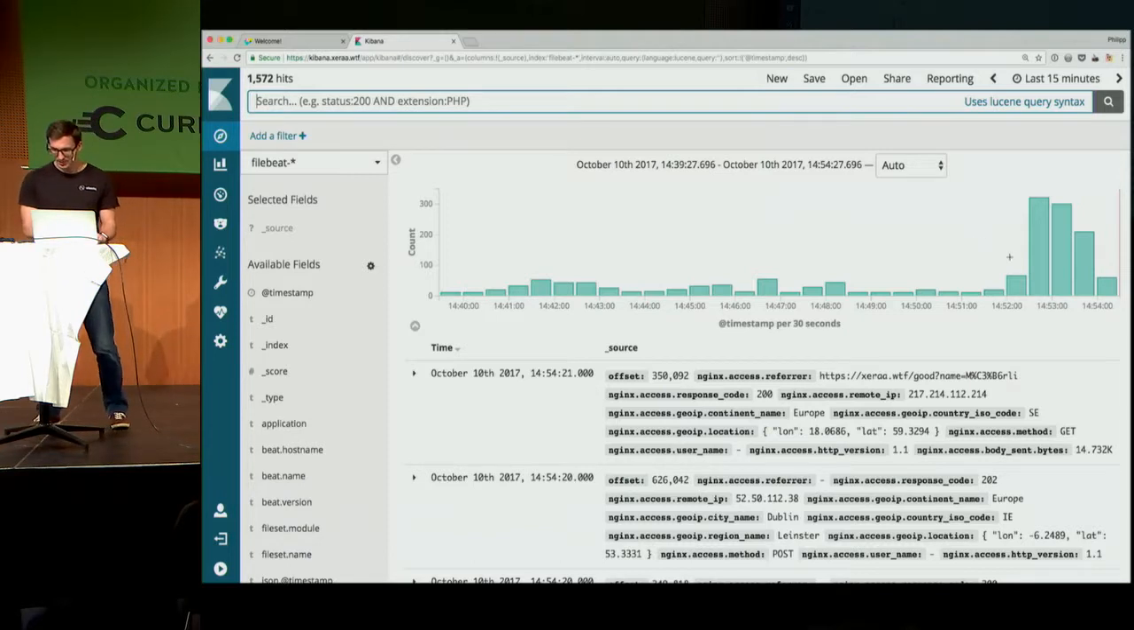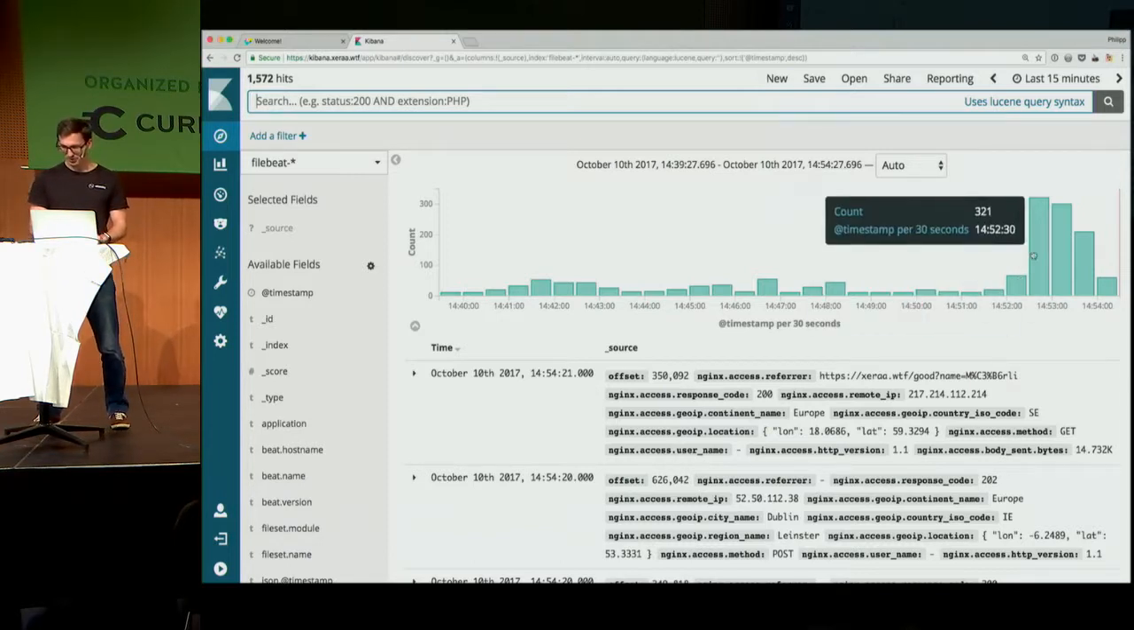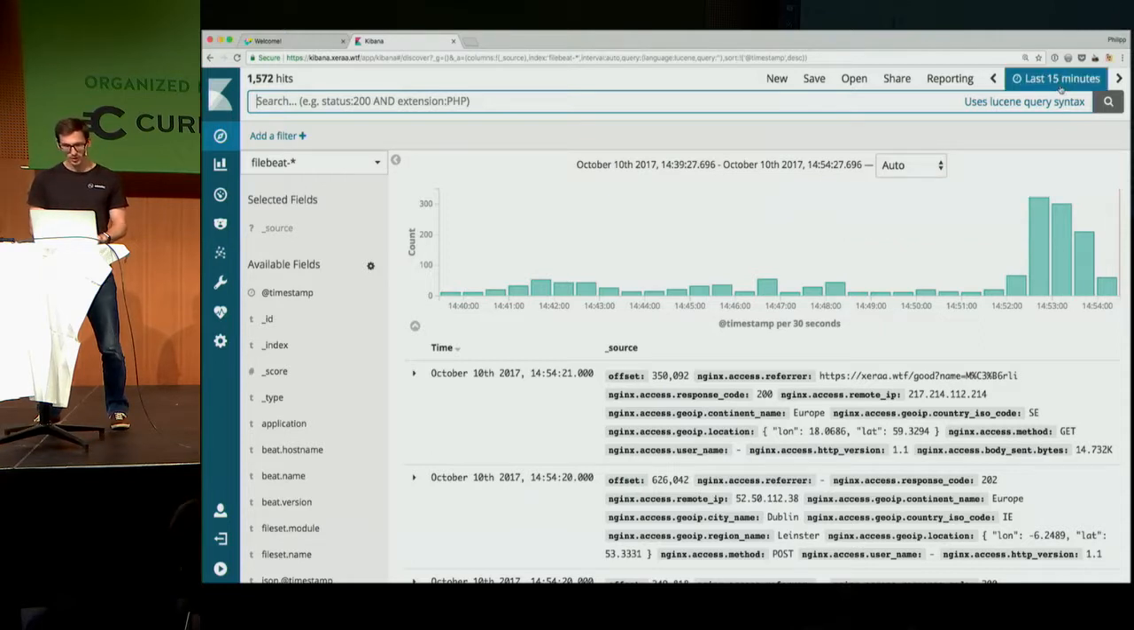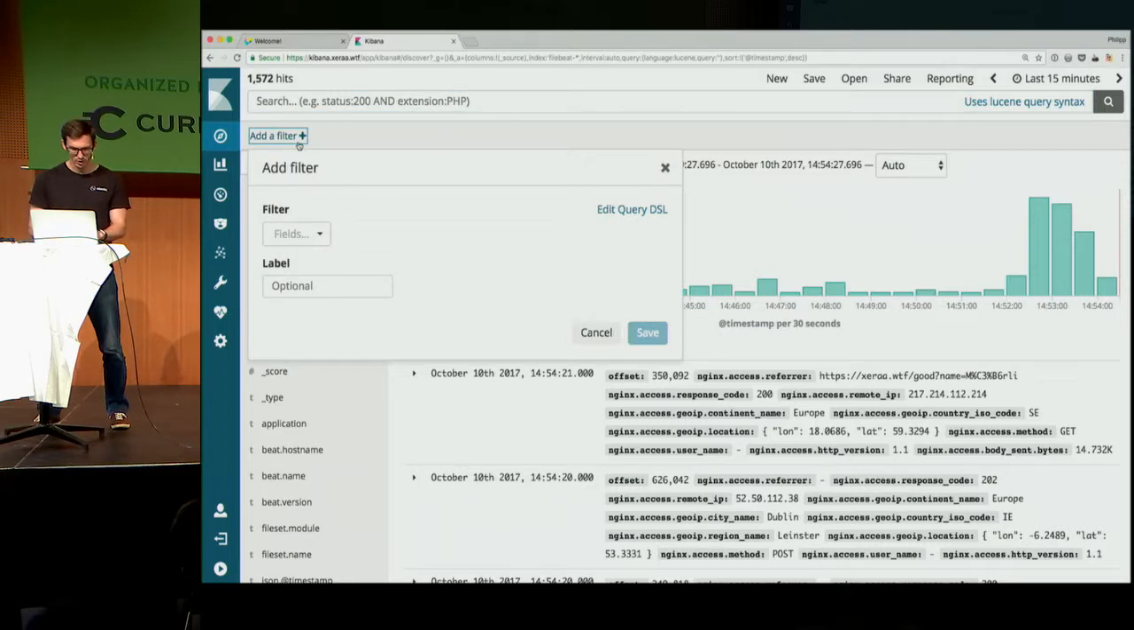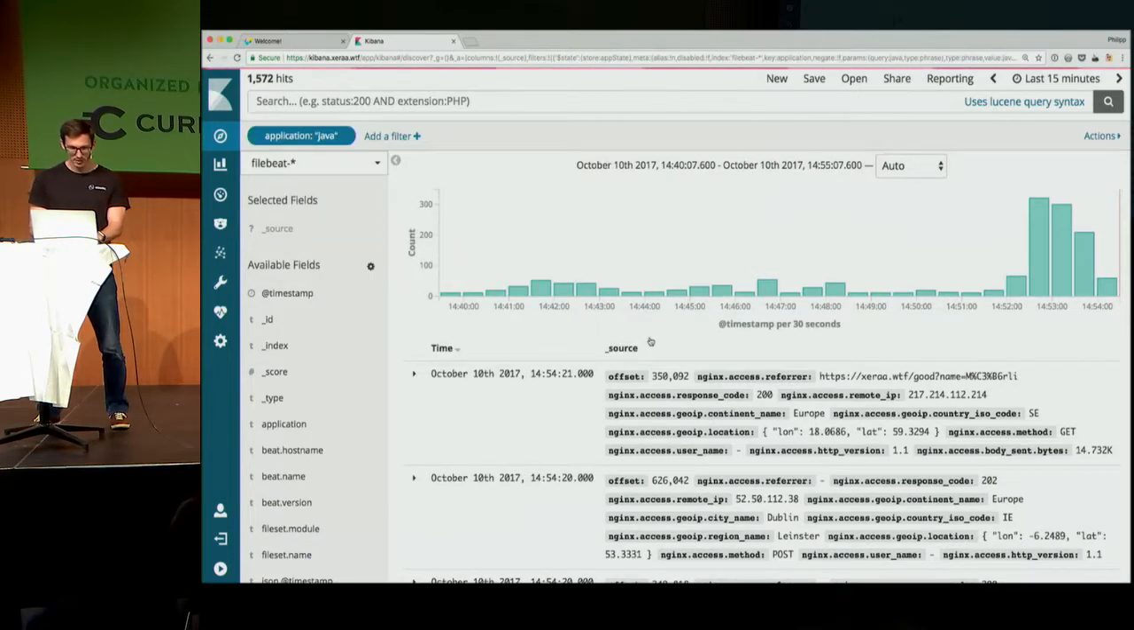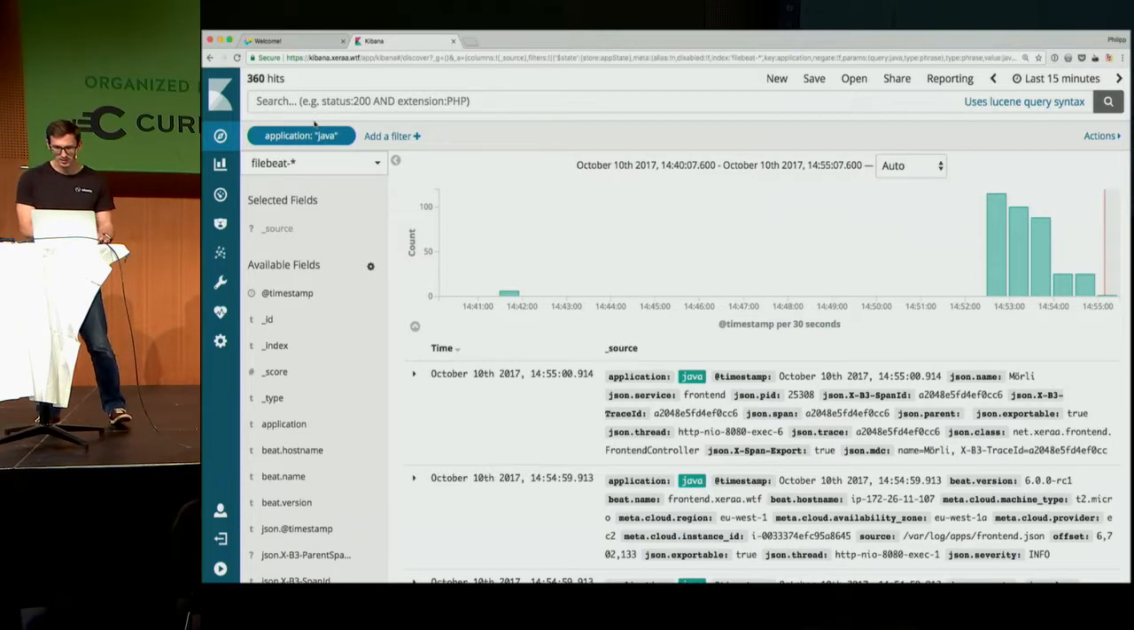So we can see we did some requests here, like we had fewer requests over here. We have more requests here. So in the last 15 minutes, we have 1,500 requests approximately. And then you could just say, I'm only interested in my applications which are Java. And we could just filter down that I have a field called application, then it already suggested Java. And you can see my Java application has now logged in the last 15 minutes 360 requests.